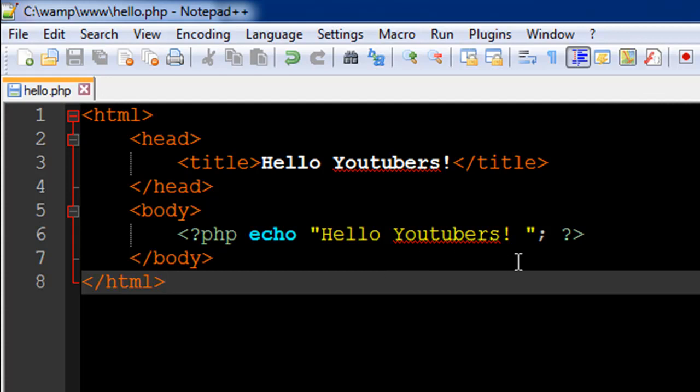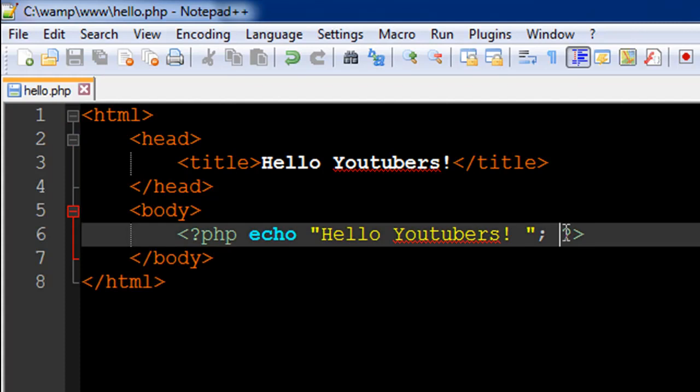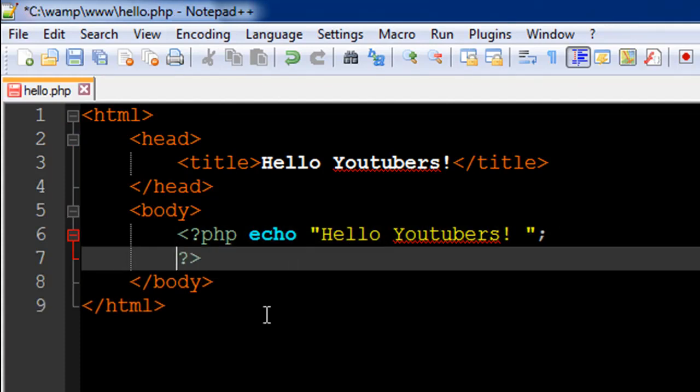And the other thing is that PHP is white space insensitive. So, instead of having the closing PHP tag on line number 6, if I want to have it on line number 7 instead, it's not going to make any difference to the way Apache is going to translate this code, right?